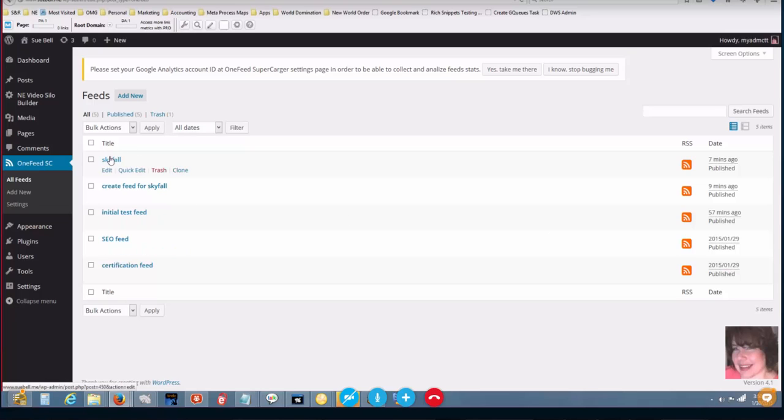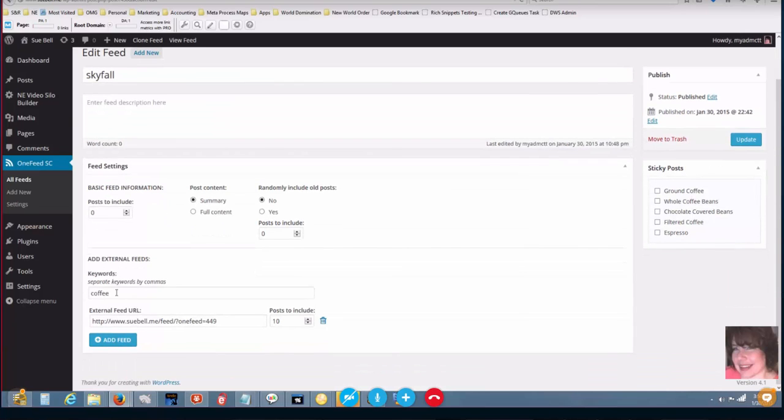Oh, okay. So, good. Now I'm going to go into the feed that is actually going to be the thing that I use. And I'm going to put my keyword in here, which would be Skyfall, except this site's about coffee, so I used coffee. And then I paste my OneFeed Supercharger feed in here. Make sure that you put posts in here, because I just spent a couple minutes trying to figure that one out. So make sure you increment that to a certain number of posts.